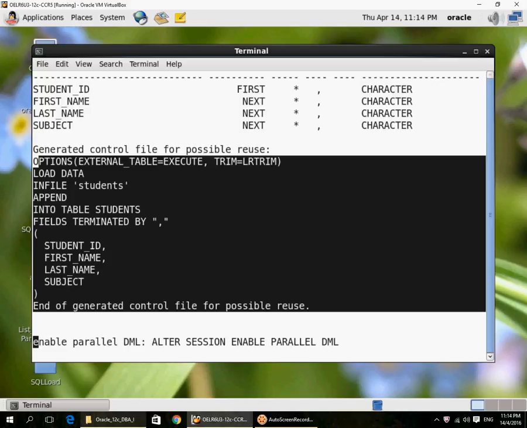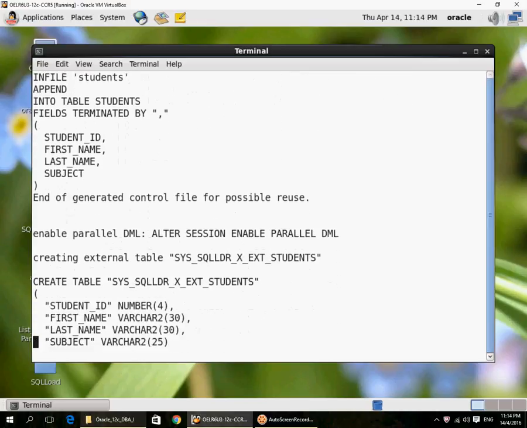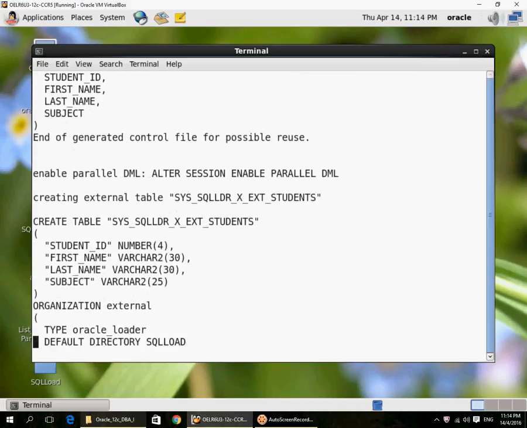So you could extend this control file if you want to reuse it for other table names. You can use the same syntax. You can add more columns, using the same syntax again. After the control file definition, it specifies that it has enabled parallel DML, and then it creates an external table. It gives the automatic name SYS_SQLLOAD_X_EXT and the table name.